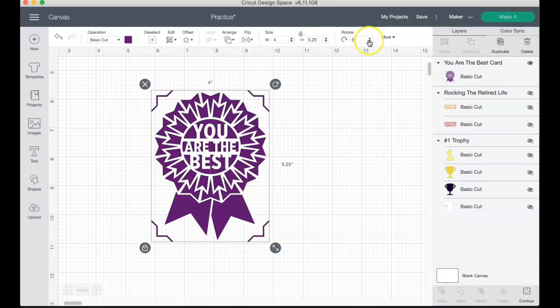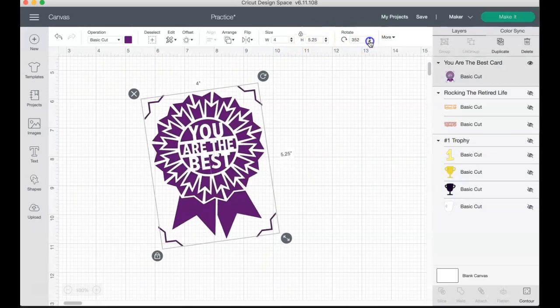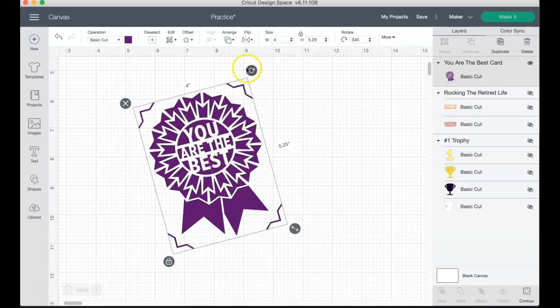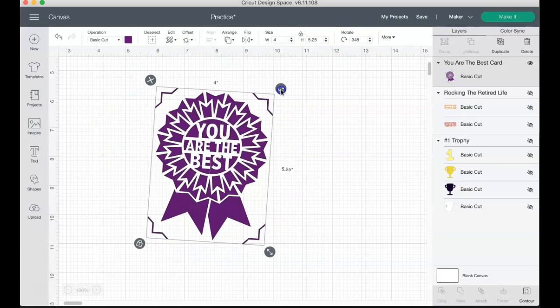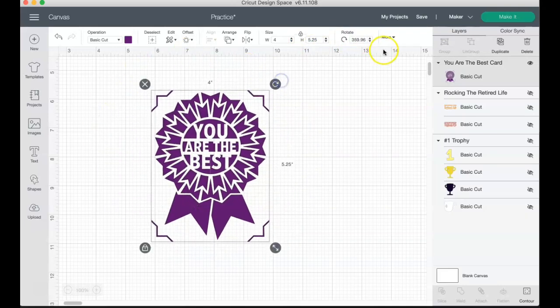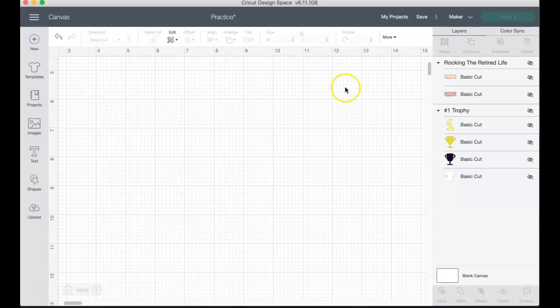Then you can rotate. You can rotate it by using this arrow, typing in the number, or simply doing this. So it's all up to you. And it gives you more, which is the position on the X and Y axis. Okay? So that's one way we would do the edit bar. Okay, we're going to delete this.